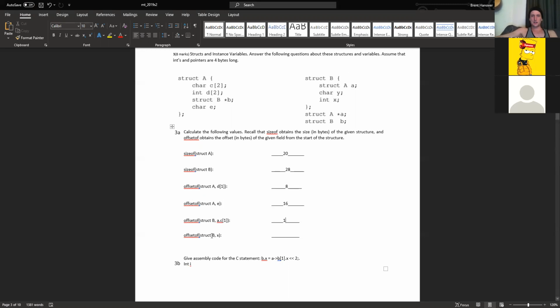So what about struct B's X? Remember that, yes, if we offset the size of A, we get Y, and then we need another 4 bytes to get X. So yeah, 24. Beautiful.